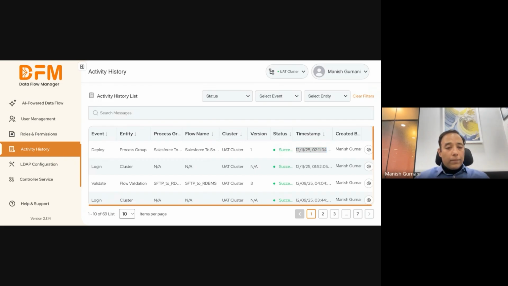Next, we talk about security in DFM. So we have clusters which were set up. We talked about flow deployments. We saw audit logs also, right? Now, the users who are actually using this DFM, how is their access controlled?